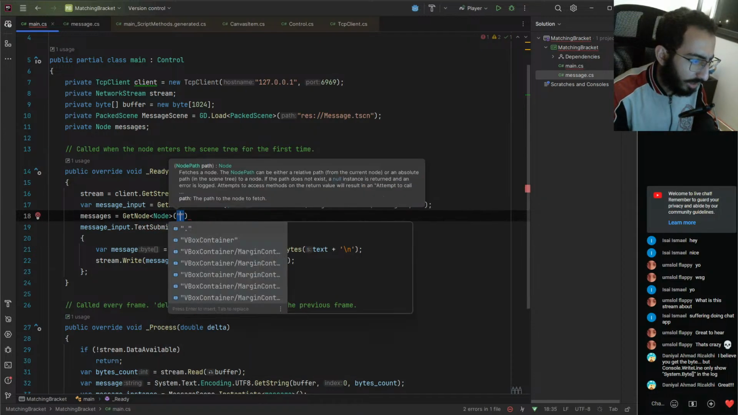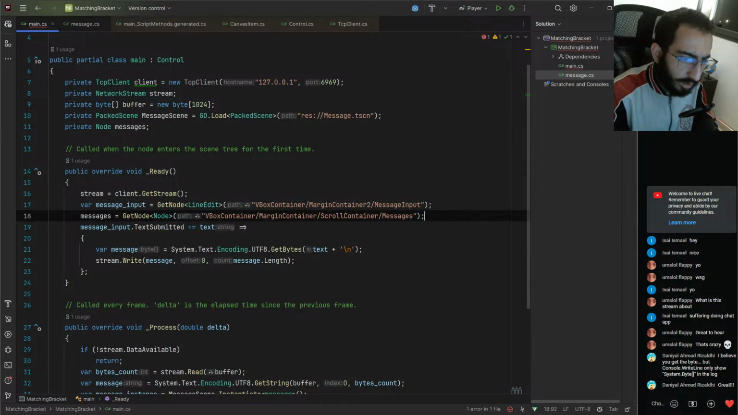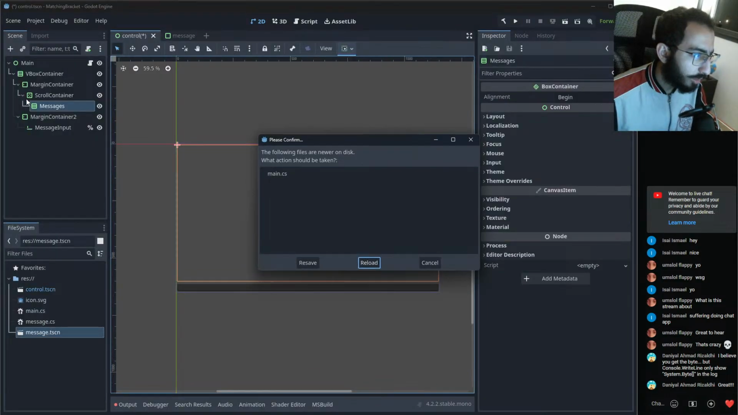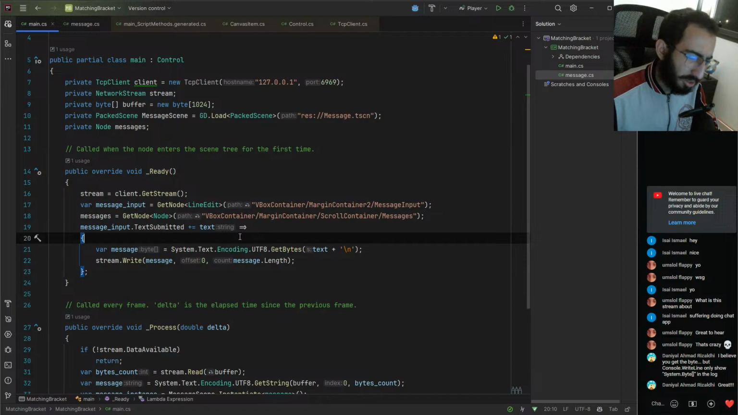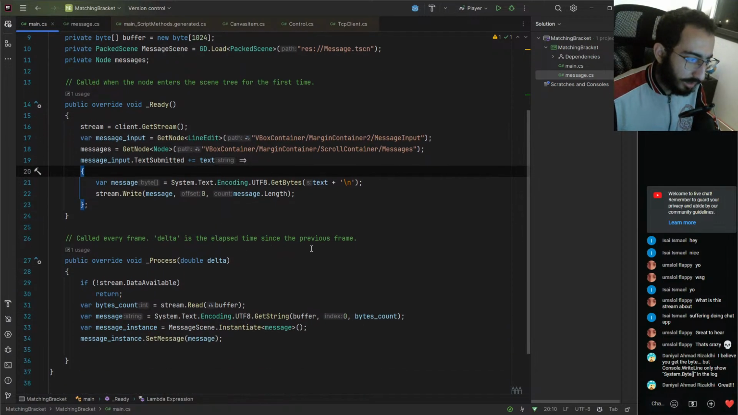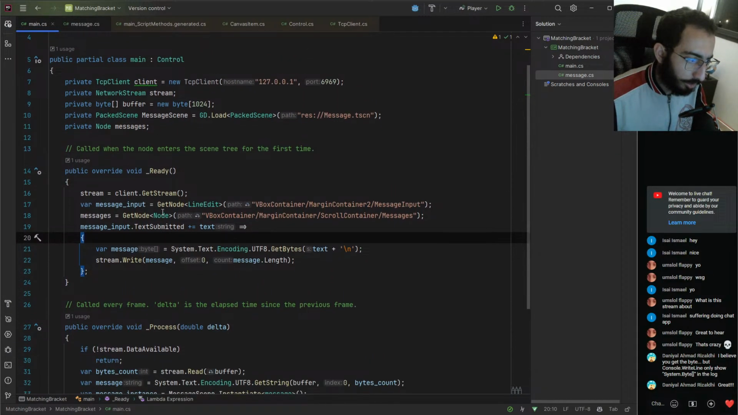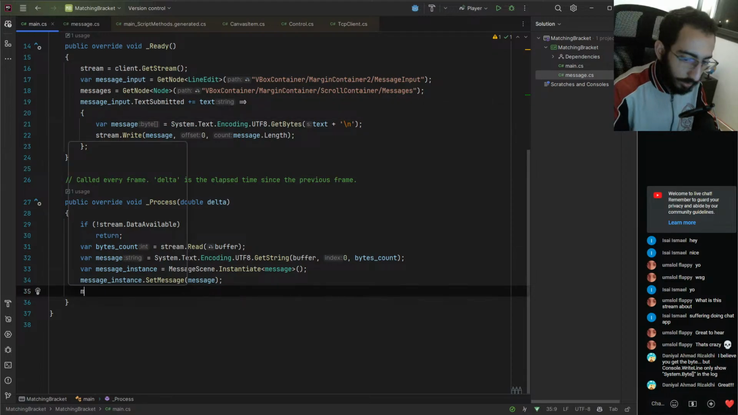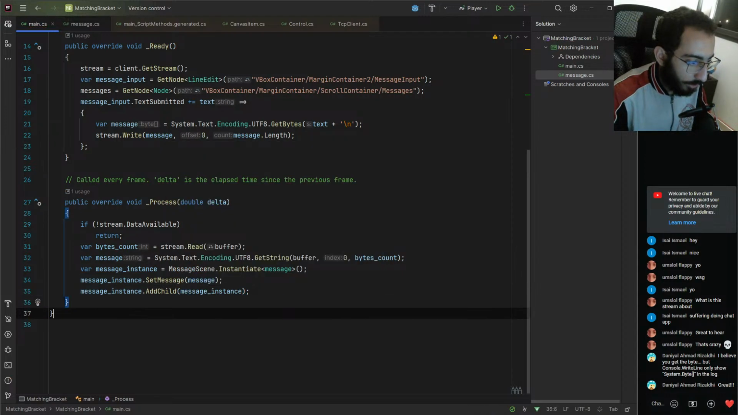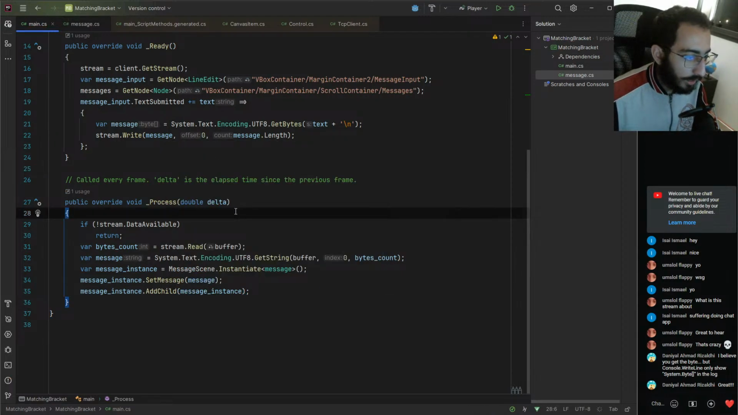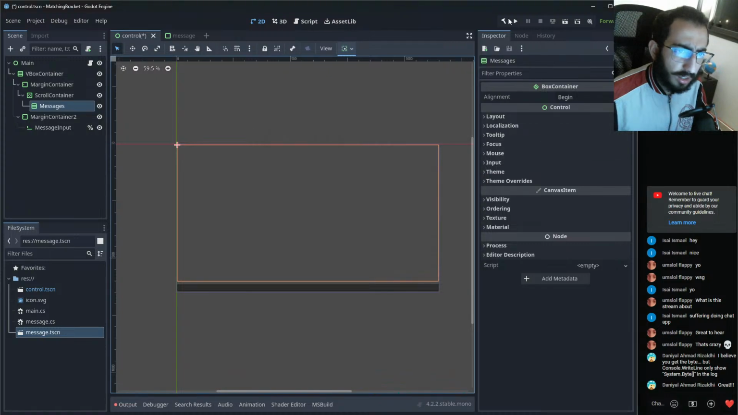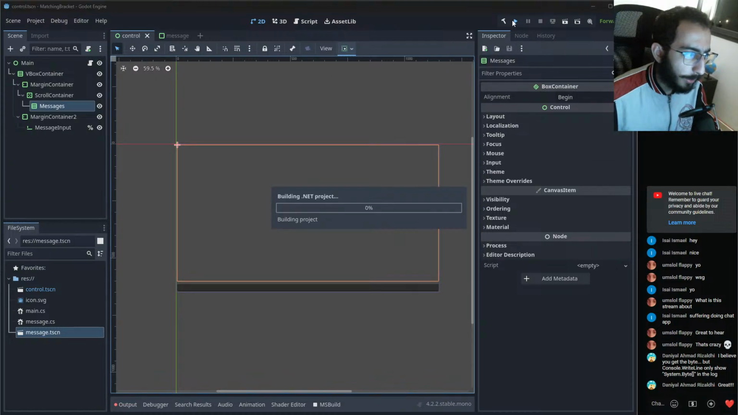I could have said VBox container, but it doesn't really matter since I don't care about the functionality of the VBox container. In this case, I only care about it being a node, so I can add a child to it. So message instance add child. And we're gonna add the message instance pretty much. And I think so, unless I missed something.